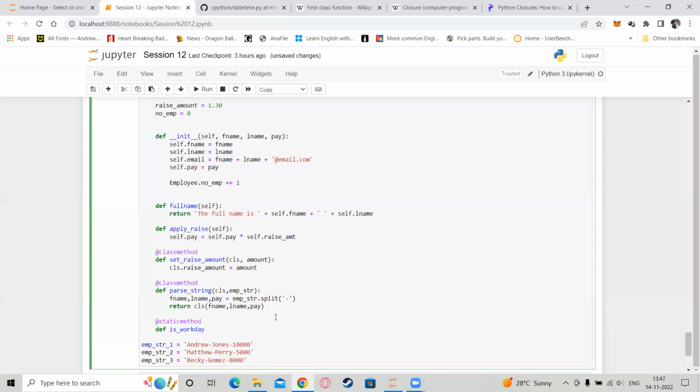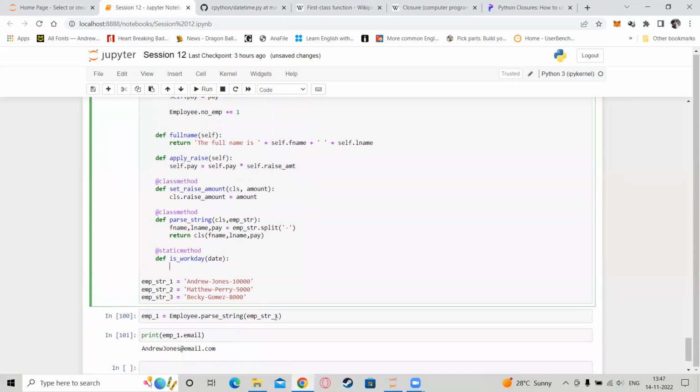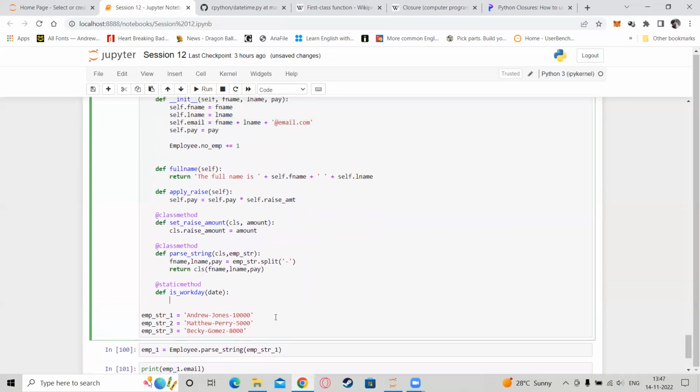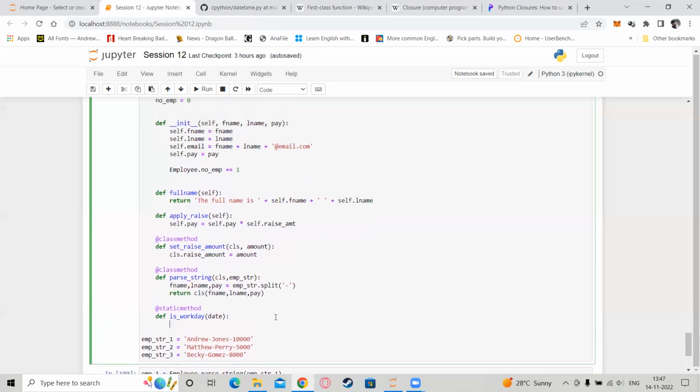So for better readability you write it, and some date it will require. You will see that I am not writing anything like cls or self because it's not relevant. For the static method, you do not have to; this is simply nothing but your function. It's nothing related to your object or class.